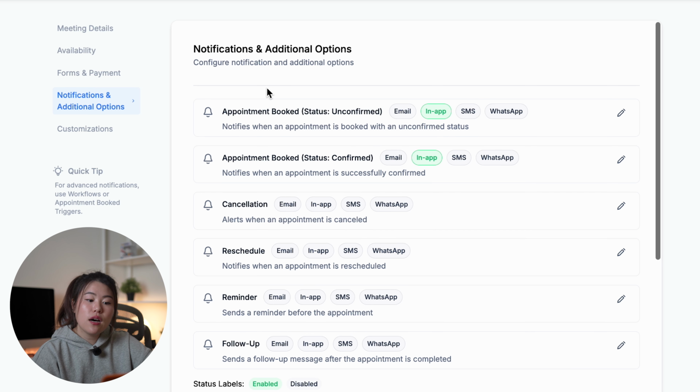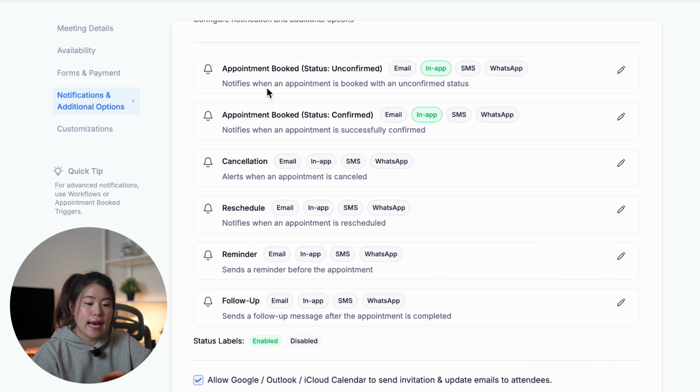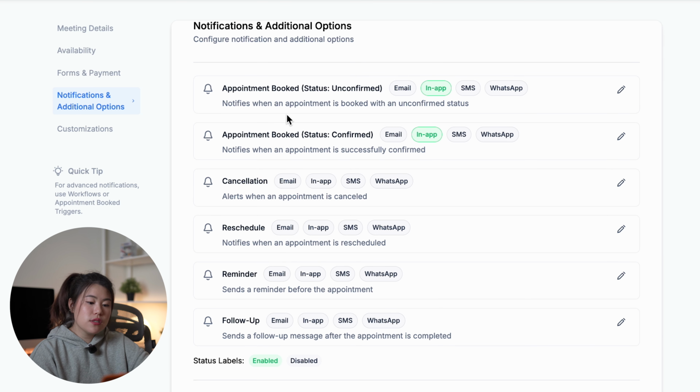GoHighLevel decides how to communicate around an appointment based on what actually happens: confirmed, rescheduled, canceled, completed, or missed. So confirmed appointments trigger reinforcement. Reschedules give people a clean exit instead of disappearing. Reminders keep the appointment top of mind. And follow-ups close the loop if someone doesn't show, so you're not reacting manually. The system responds with context.